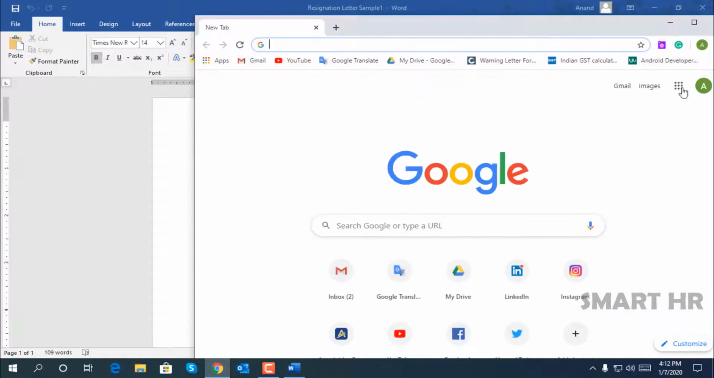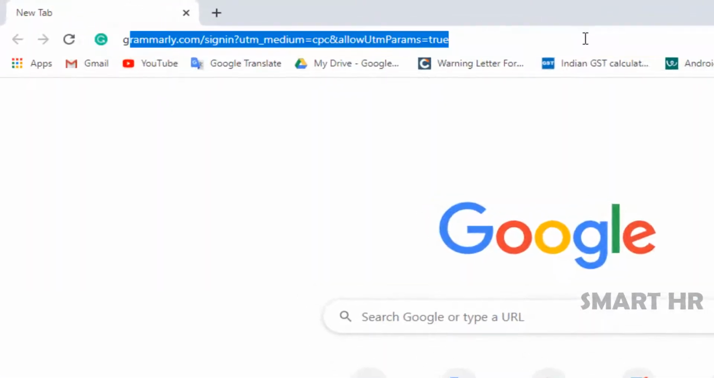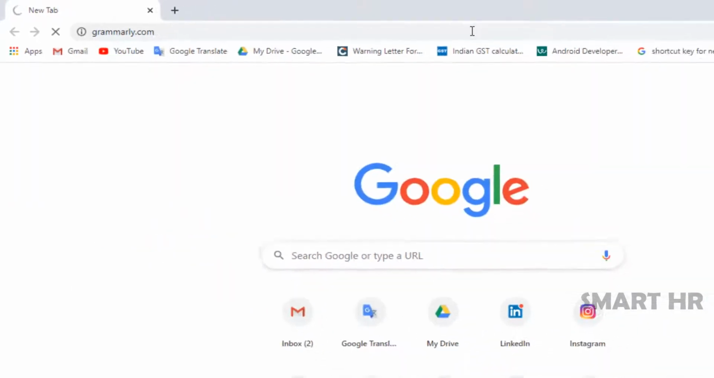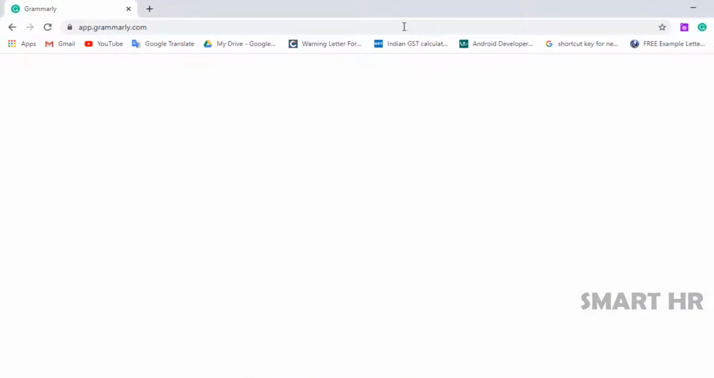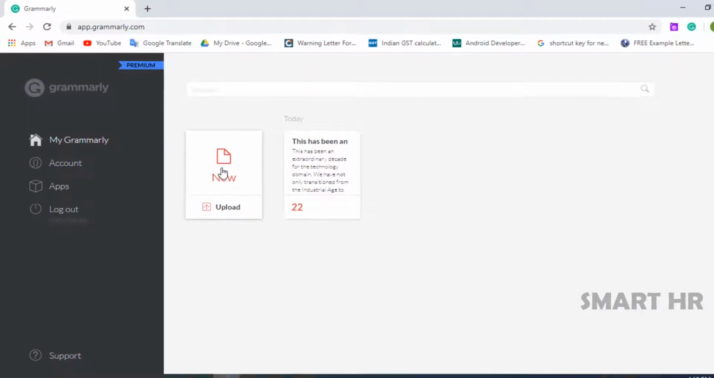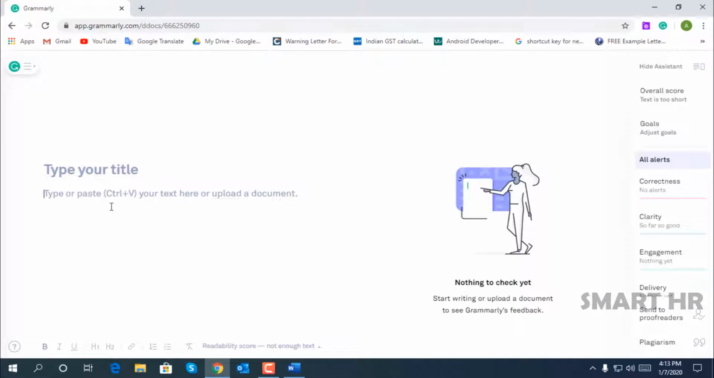Now, I am going to open the Google Chrome. Then type Grammarly.com. I'm using a Grammarly Premium account, but we can use a normal account also. Click the New icon. We can type our content, but I'm copying the mail and pasting it.